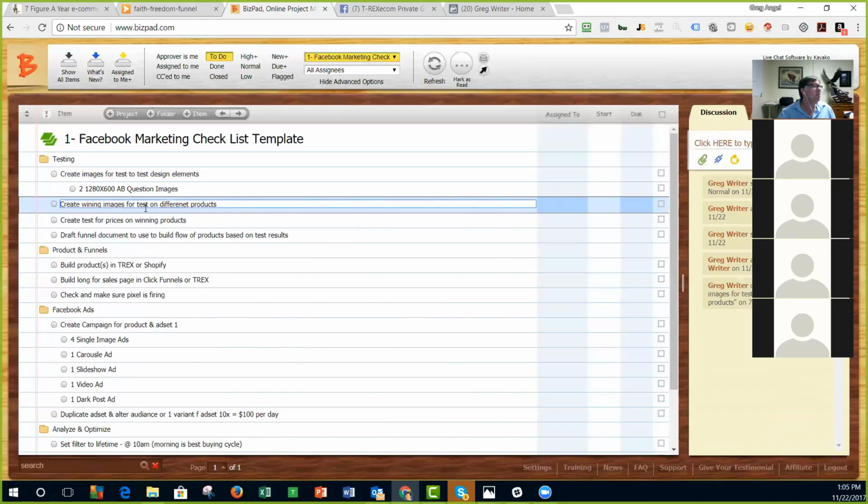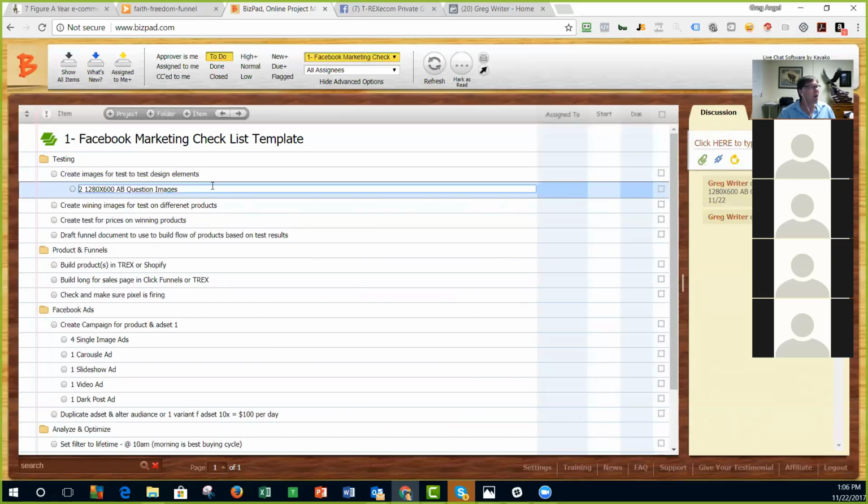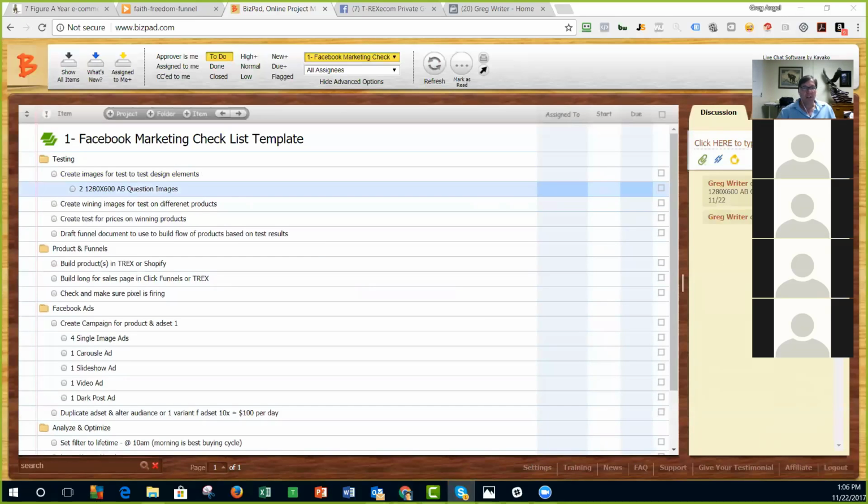Now create winning images for the test of different products. So now we've done a test on, hey, would you buy these? Do you like these? Which ones do you like? Which ones would you buy? And I could show you some. Let me show you some that we're working on right now, and I could actually put these.